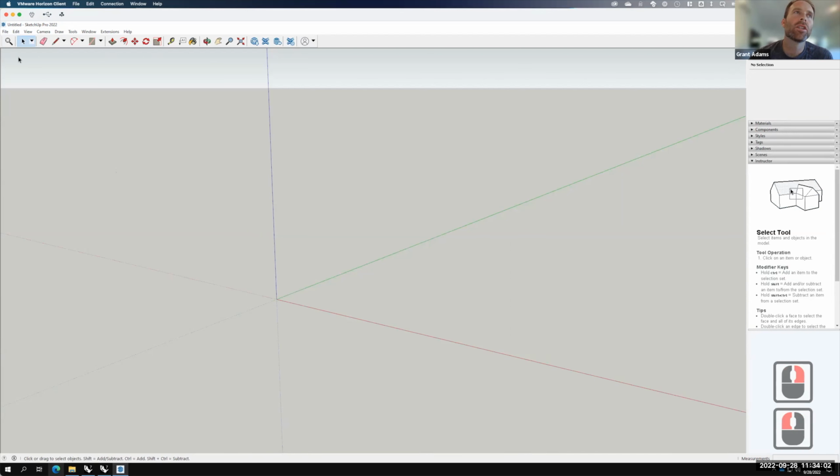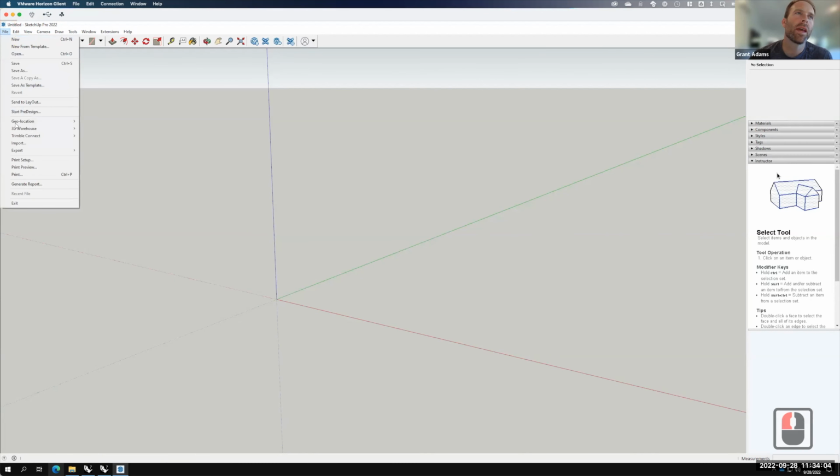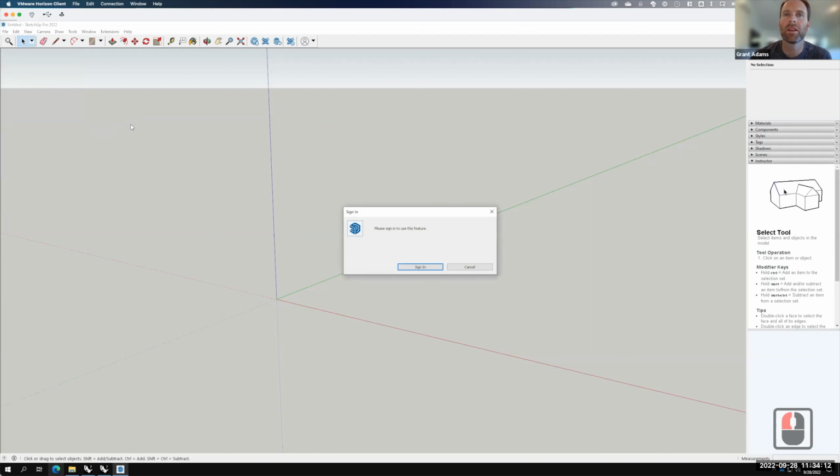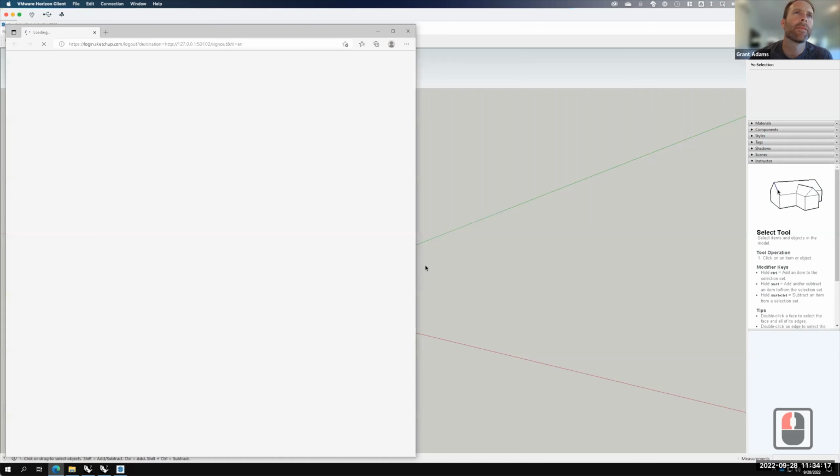And then all I need to do is go up to the file menu and go to geolocation, add location. So it's file, geolocation, add location. We're going to do very little in SketchUp. Please sign in to use this feature. How nice. So apparently we need a SketchUp account to do this. How nice of them to require that. Let's see if I have one. The online version of SketchUp, I don't believe, has this feature.